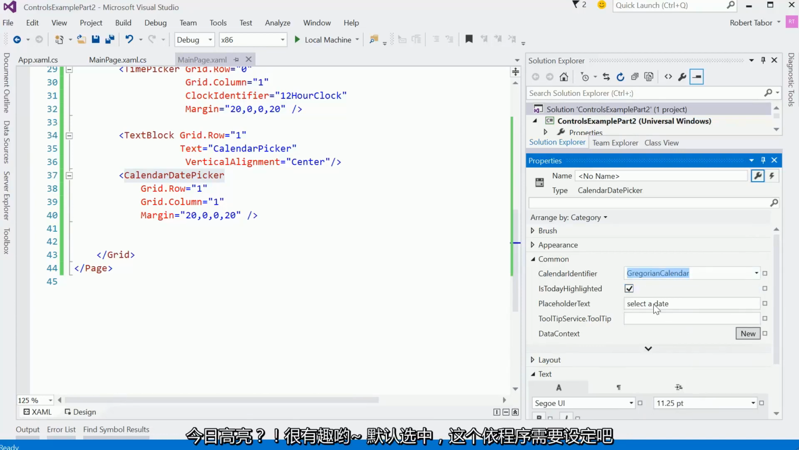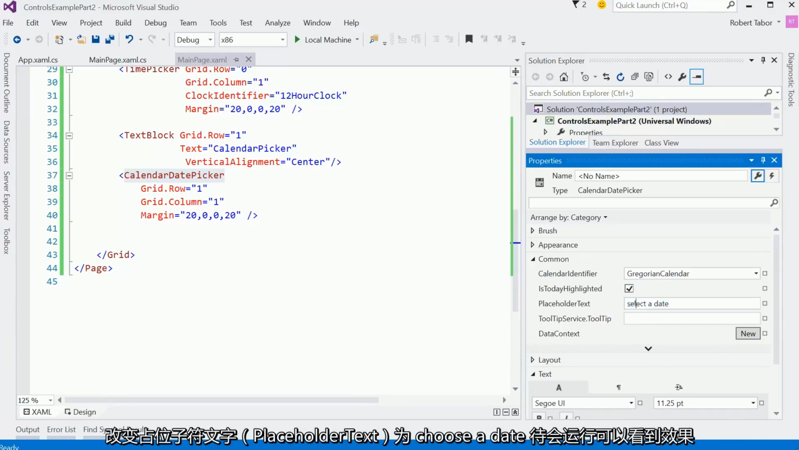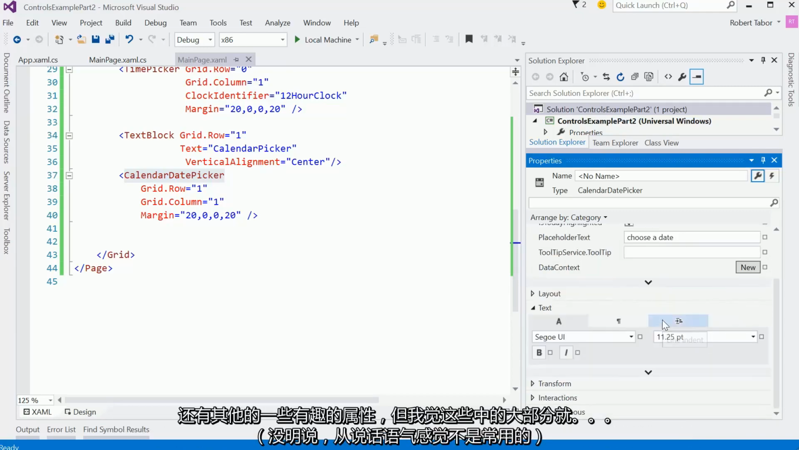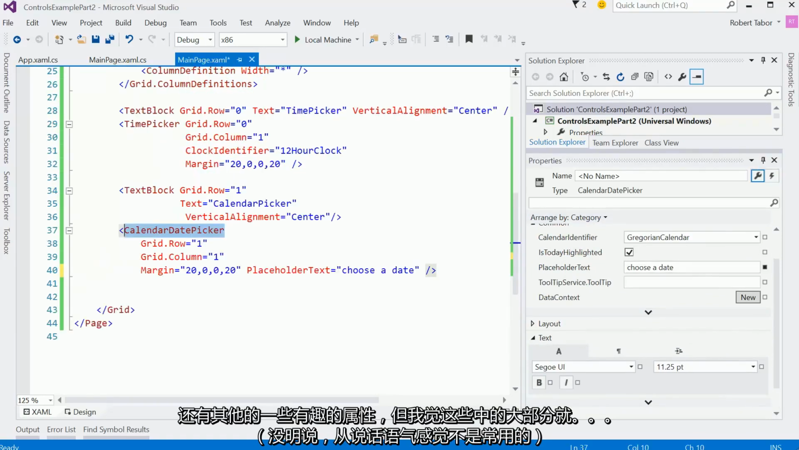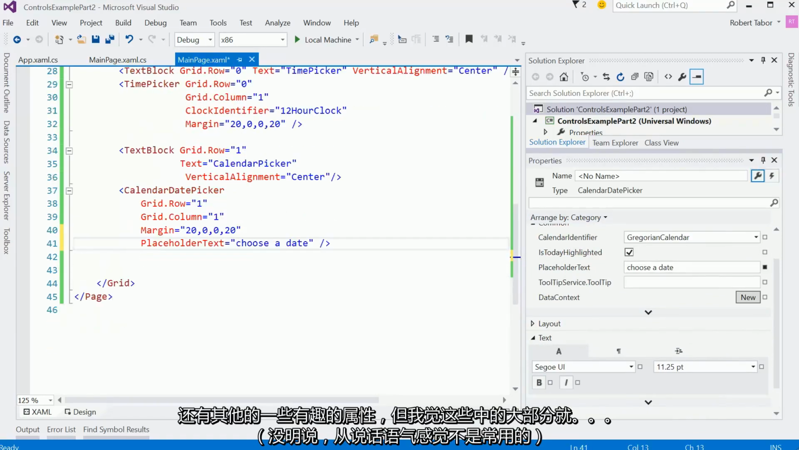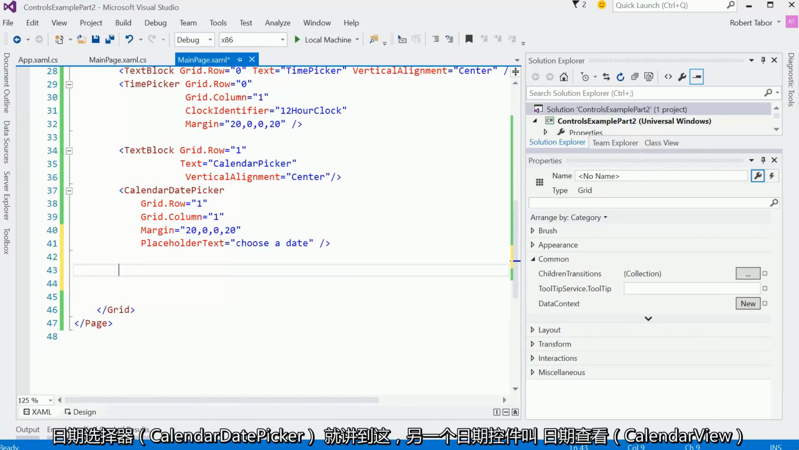It's by default selected. You can change the placeholder text, and I'll just go ahead and change that to choose a date, and we'll see that the next time we run. And there might be some other interesting little things here, but I think that's probably the majority of the interesting things to look at with the calendar date picker.